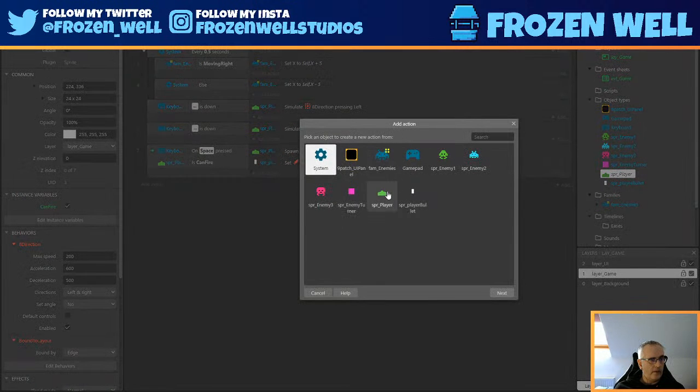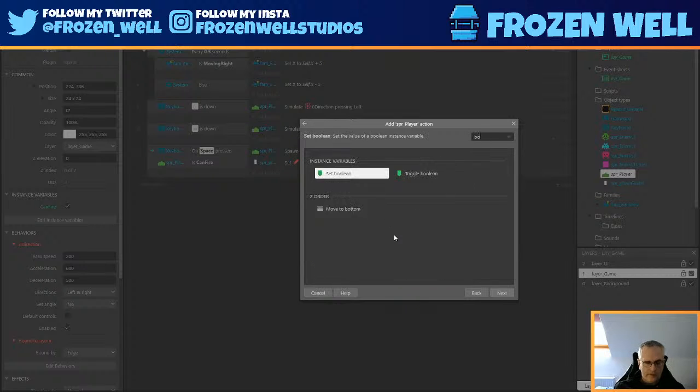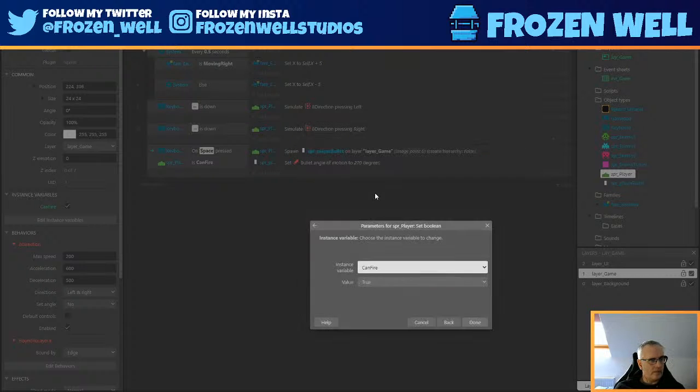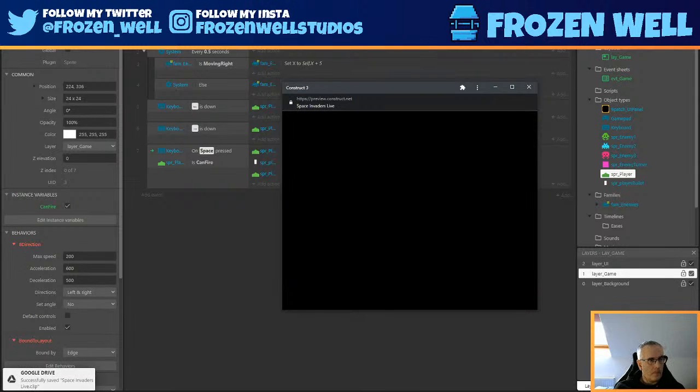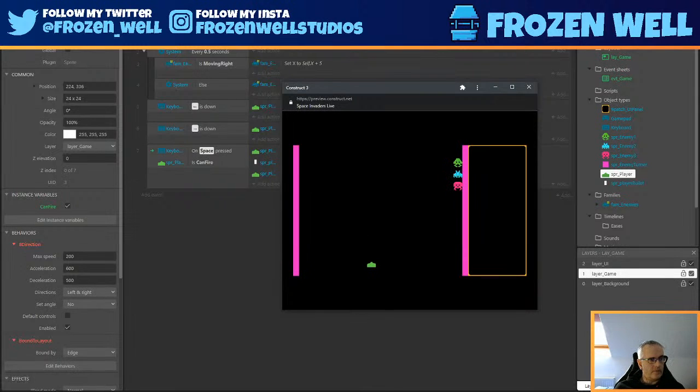And then in here we'll set it to false so that the player can't fire again until we reset it. So if we now play that, the player should only be able to fire the one bullet, which they can, and now they can't fire anymore.